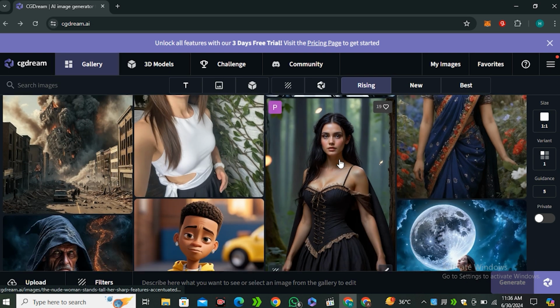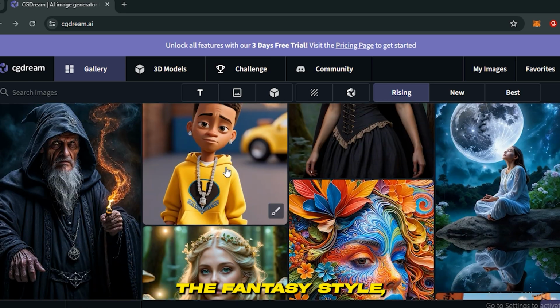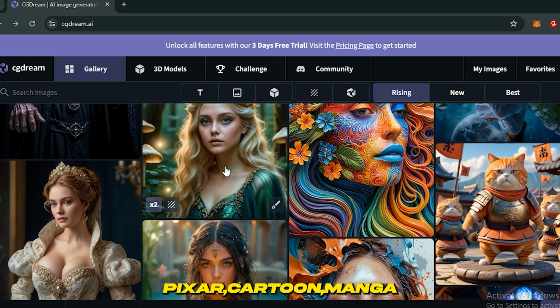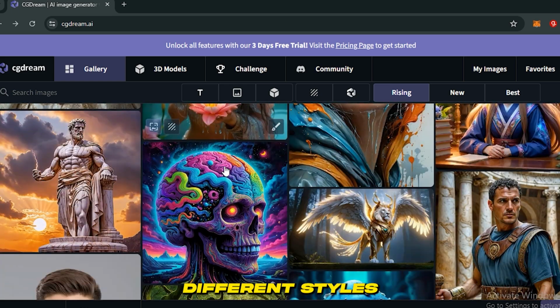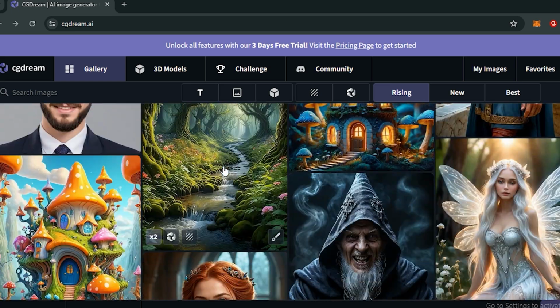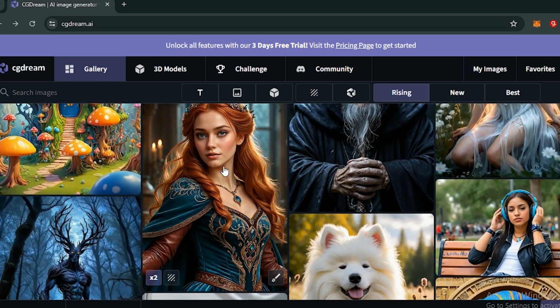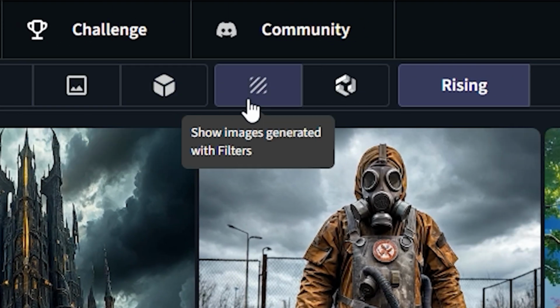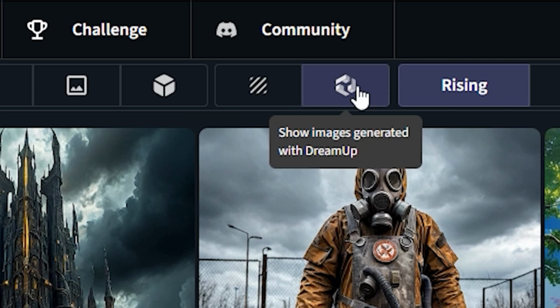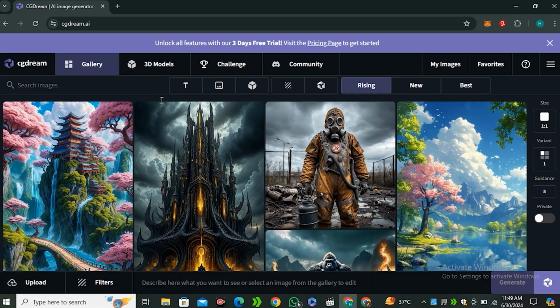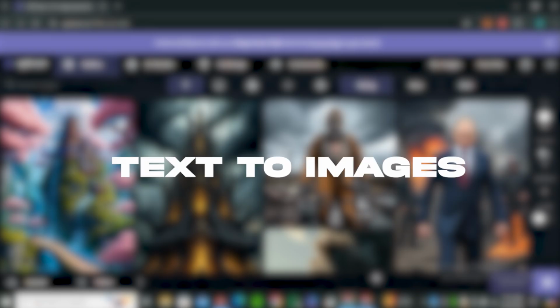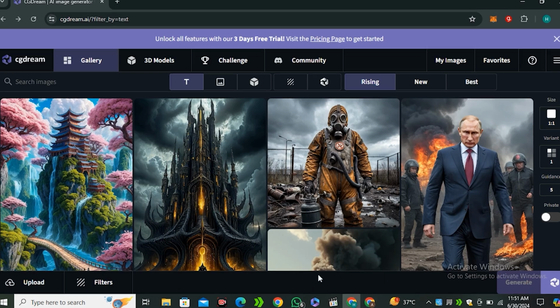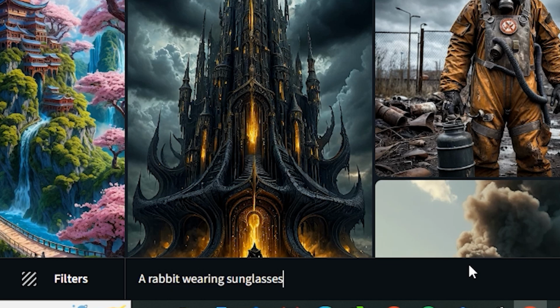But not only realistic images, you can also experience the fantasy style, animated style, Pixar, cartoon, manga, and lots of different styles. The number of features that it offers in a free plan is really impressive, like text to image, image to image, 3D model to image, images created with filters, and the dream up feature. We're going to try all of these features one by one. So let's try text to image first. Let's try any prompt, like a rabbit wearing sunglasses and hat dressed up as a professor.